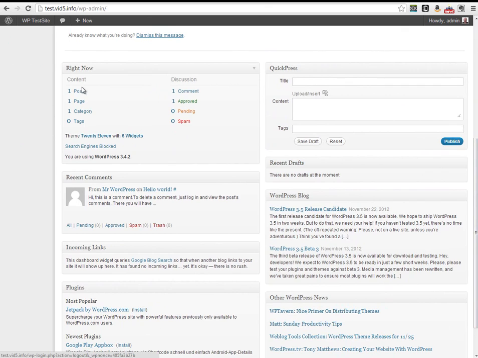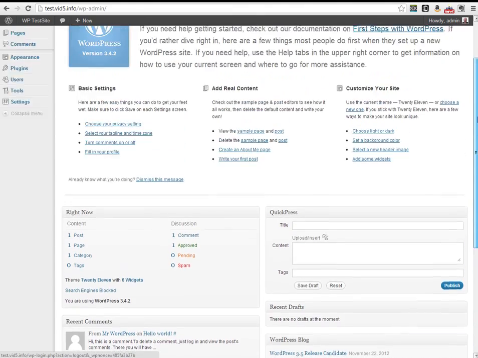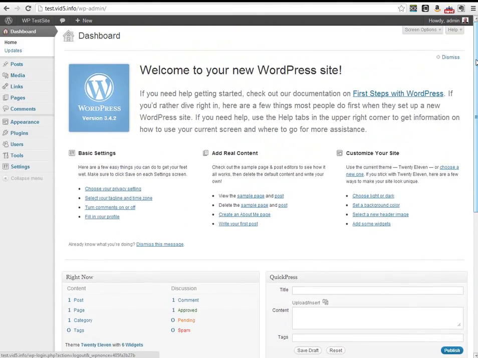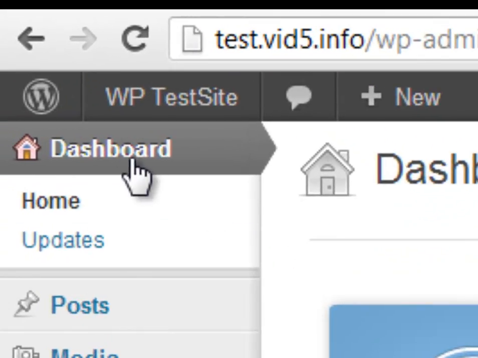It also defines how many pages, posts, categories, etc. that you have currently existing, and whether or not anyone has left any comments on any one of your posts or pages, should you allow that. So let's take a little tour here.